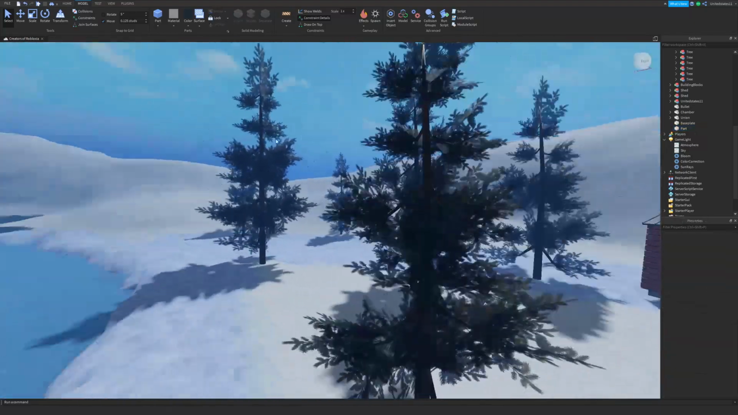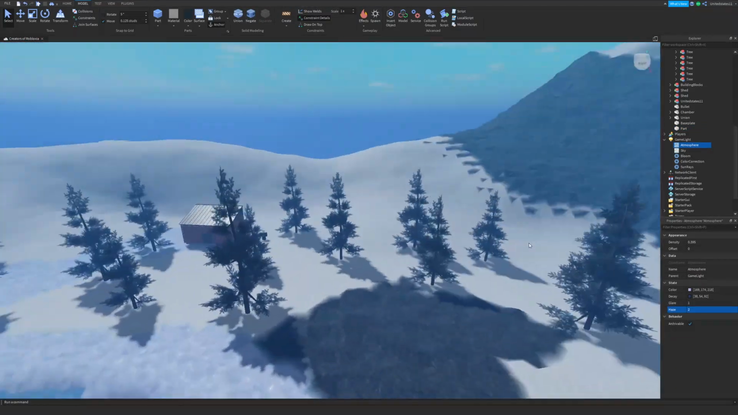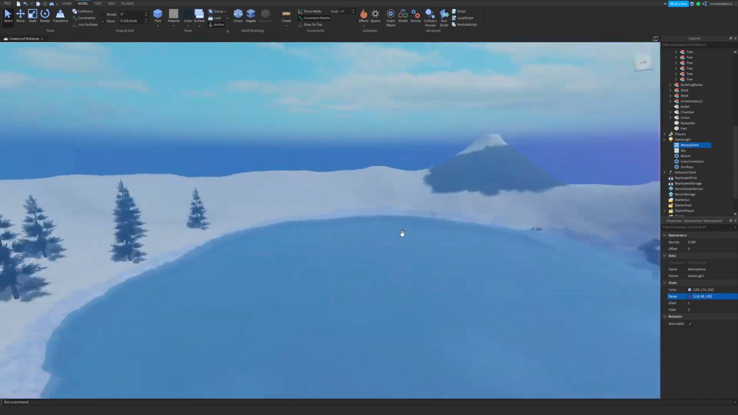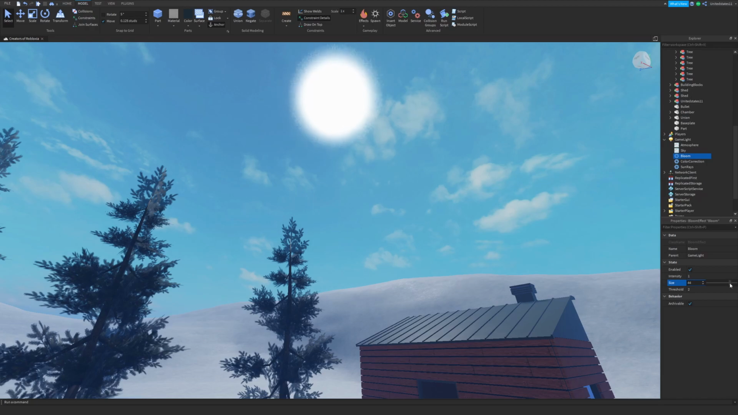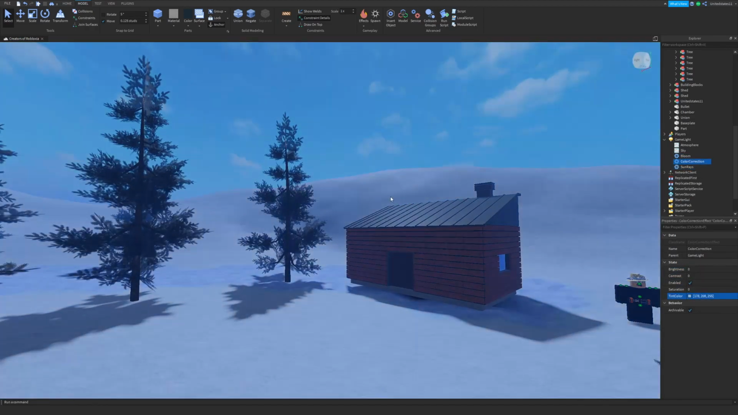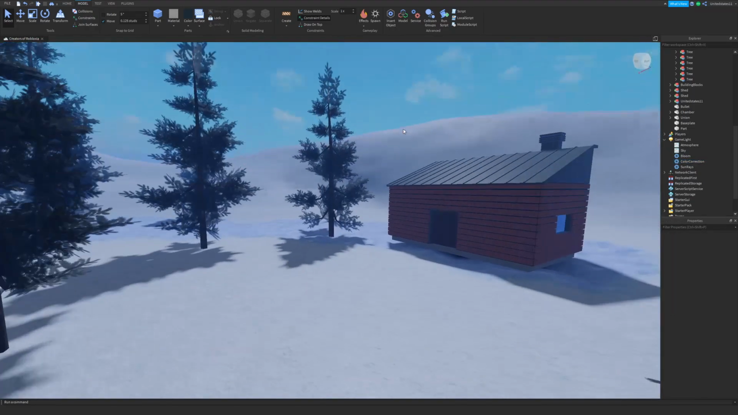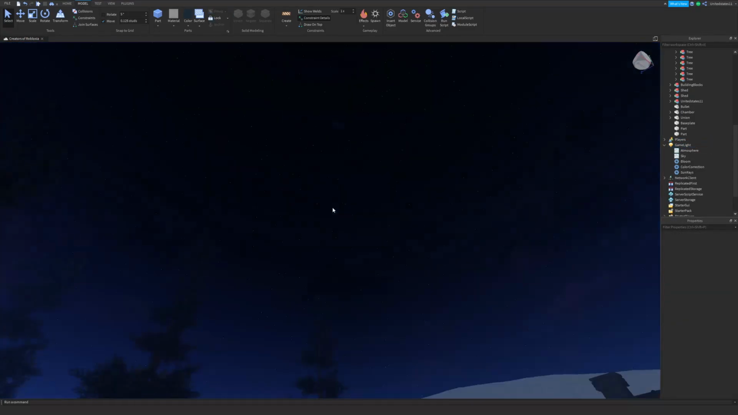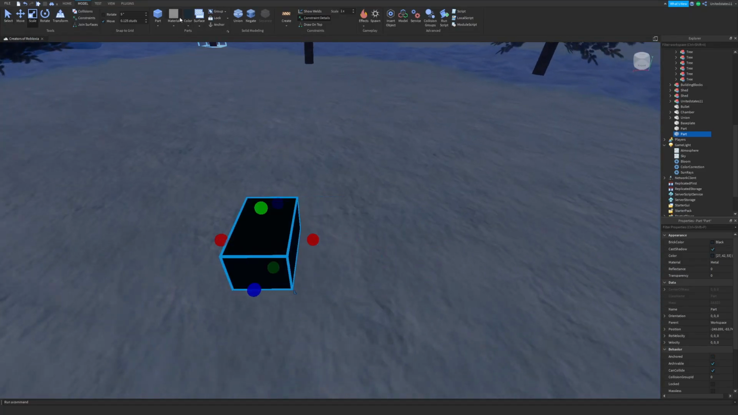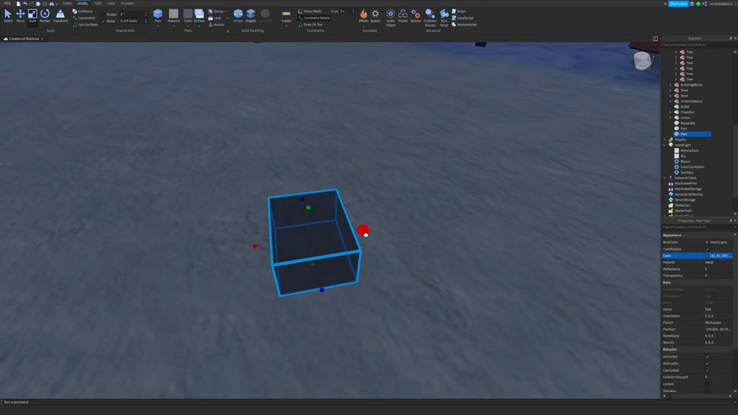I am changing the atmosphere to see how it looks as I change the glare and haze, as well as the density, color, and decay. Here I am messing around with a bloom, though I don't know if bloom has much of an impact if it's nighttime. Now I am using color correction to decide if the lighting will be a warm or cool color. I decided to change it to night, and that way I can now use part lights properly.